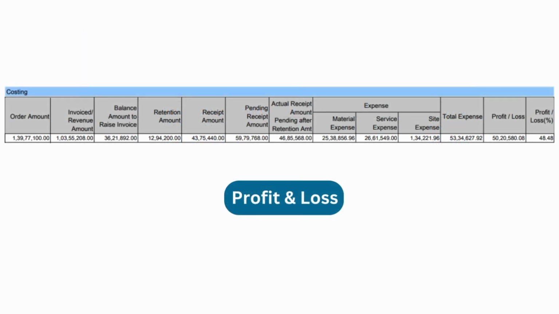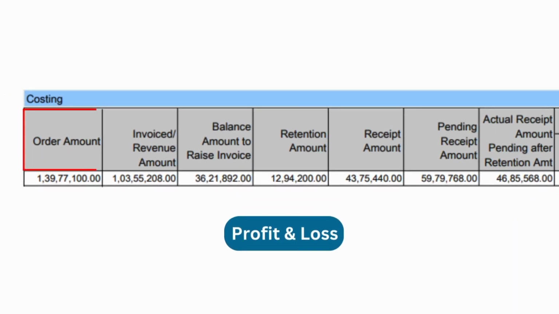Here, I am going to conclude this report by showing the project cost in the form of profit and loss from the user-given data of income and expense. I am going to explain this abstract view in a brief way for your reference. Here, order amount. This is the total amount of sale order value given by the customer.